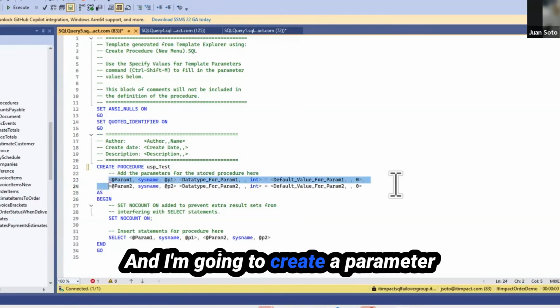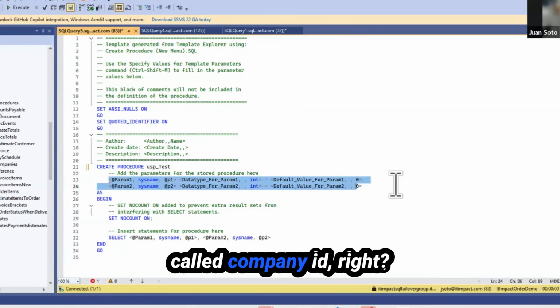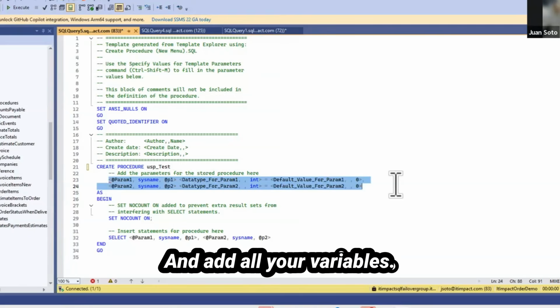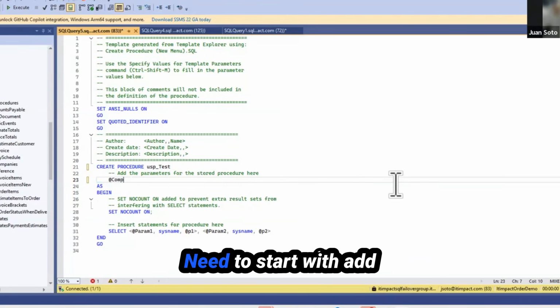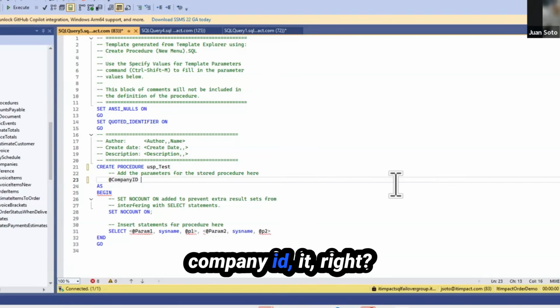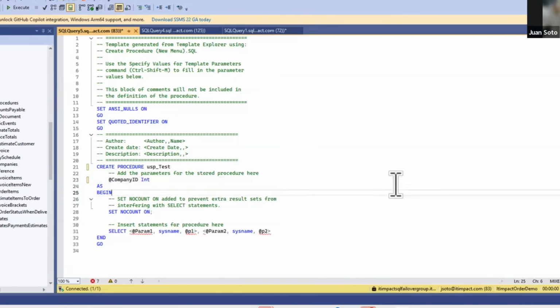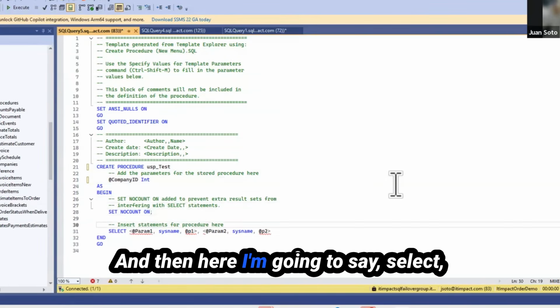And I'm going to create a parameter called company ID, right? And all your variables need to start with @: @CompanyID int, right? And then here I'm going to say select.